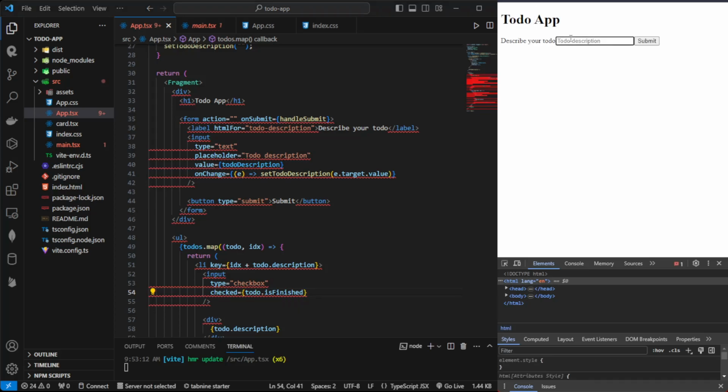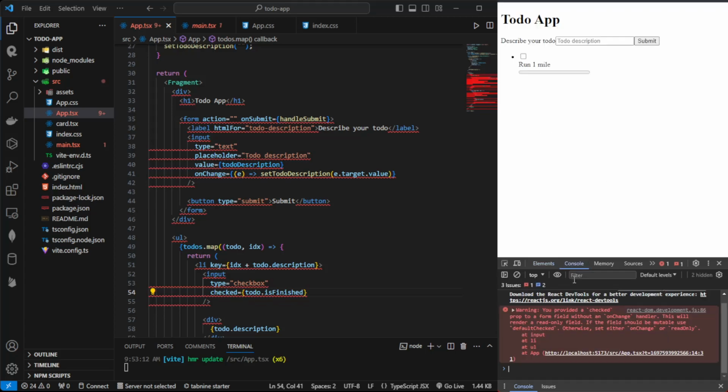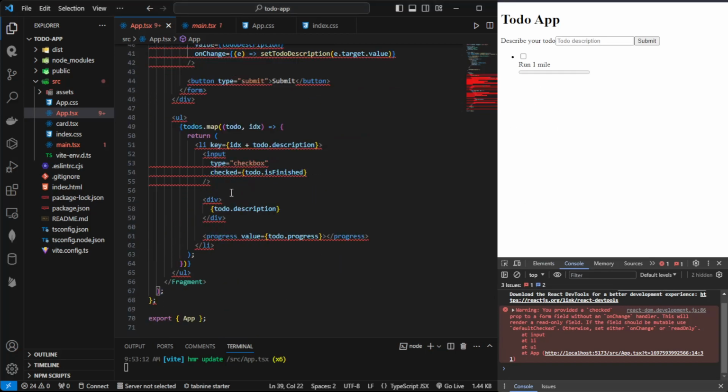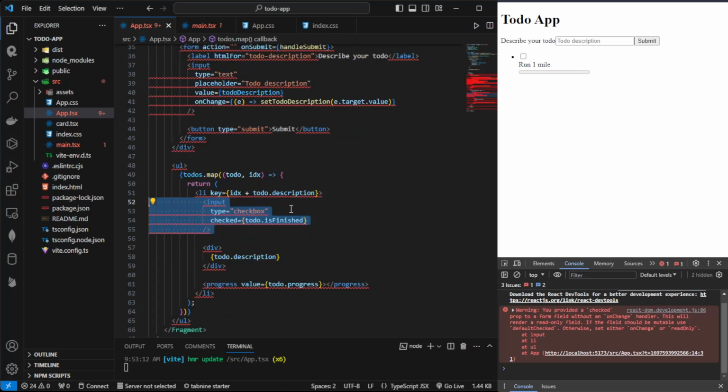There we go. So if we try to say run 1 mile, submit, we got this right here. Okay, and we get an error because there's no onChange handler. So we need to, of course, have an onChange handler. So this is where the reusable components come in.